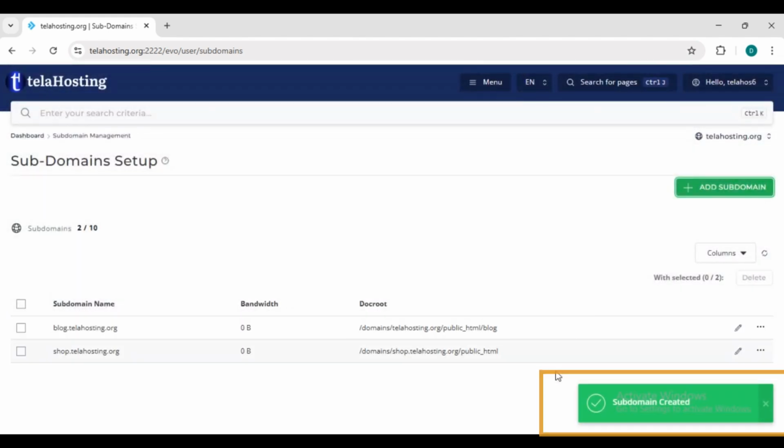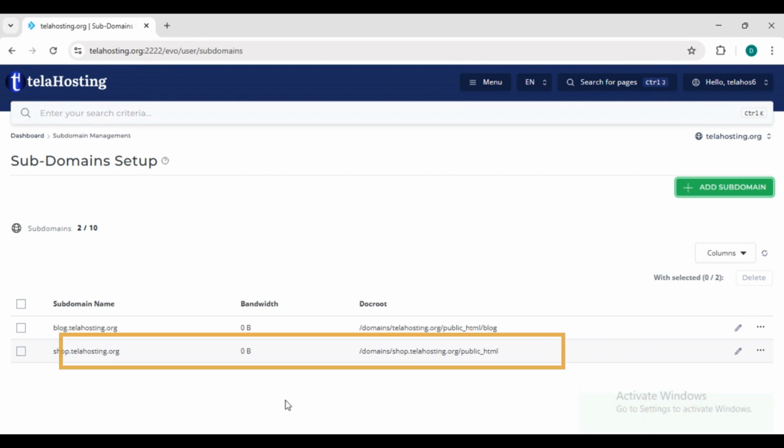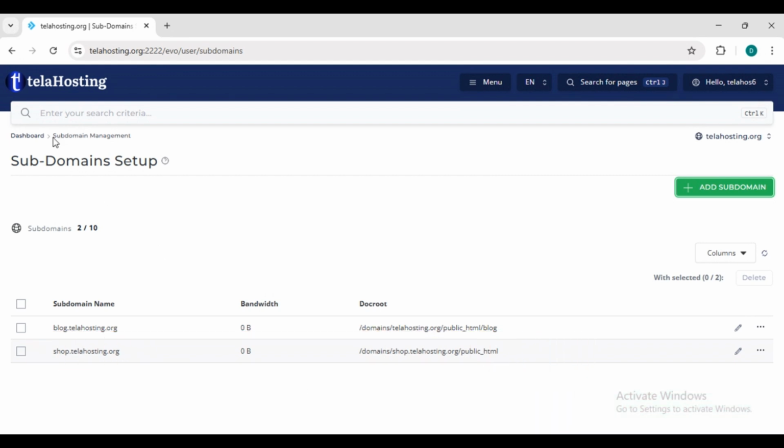DirectAdmin will now create your subdomain. This process usually takes a few seconds. You can now upload websites to the subdomain folder using File Manager or install a website builder like WordPress. You can check out our previous videos on how to do this. And that's it. You've successfully created a subdomain in DirectAdmin.